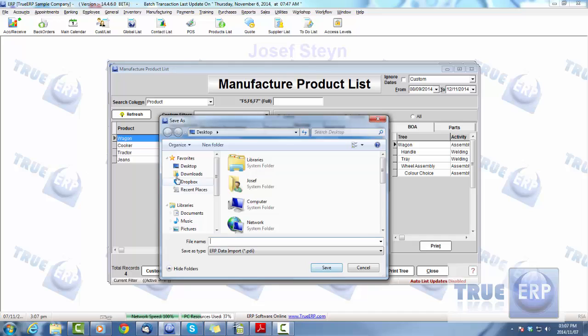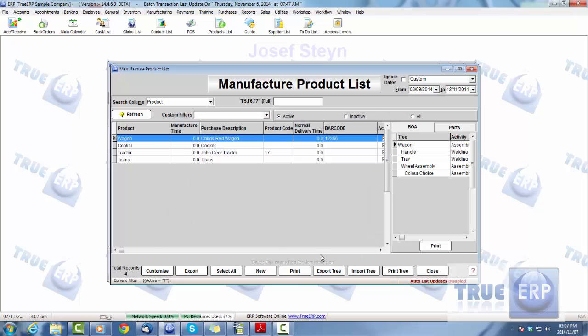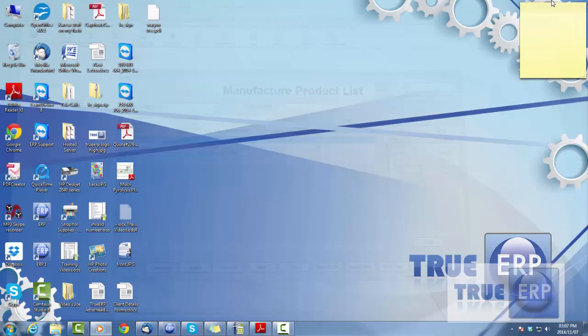What we'll then do is save it to our desktop as a PDR file, call it whatever you want. Let's say wagon. Hit save, and that'll then export. If we then minimize, we go back in, we can see our wagon.pdr file has been created.